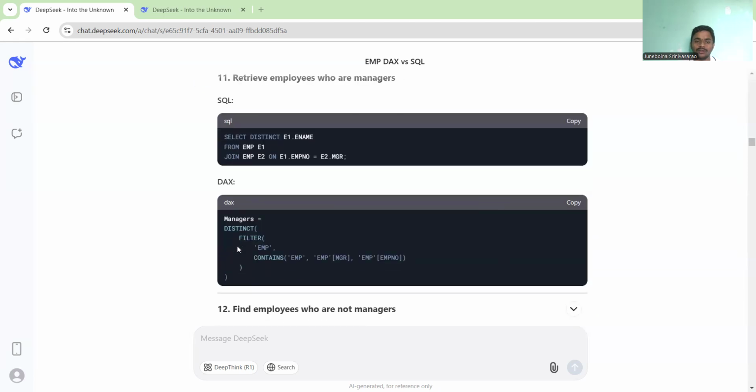The first question is: retrieve employees who are managers. We have employees and managers tables. In the employees table, some of the employees are managers to the other employees. From the employees table, we know who are the managers and who are not the managers. So for this, we write a query for retrieving employees who are managers.